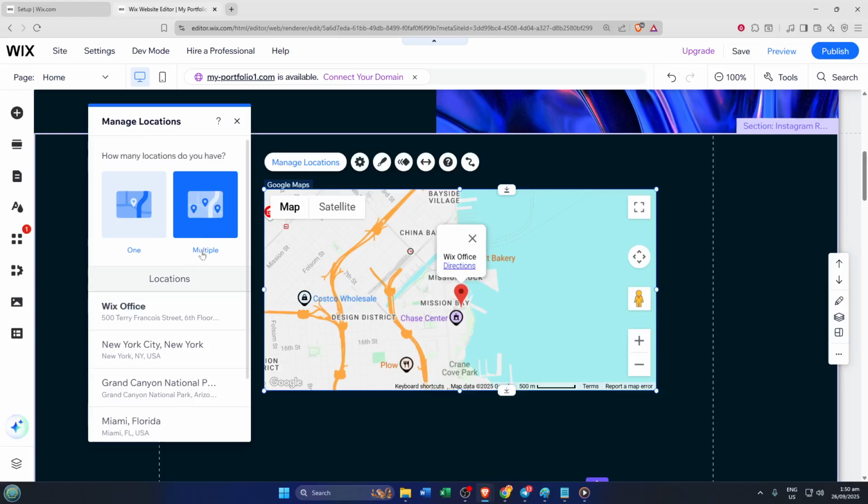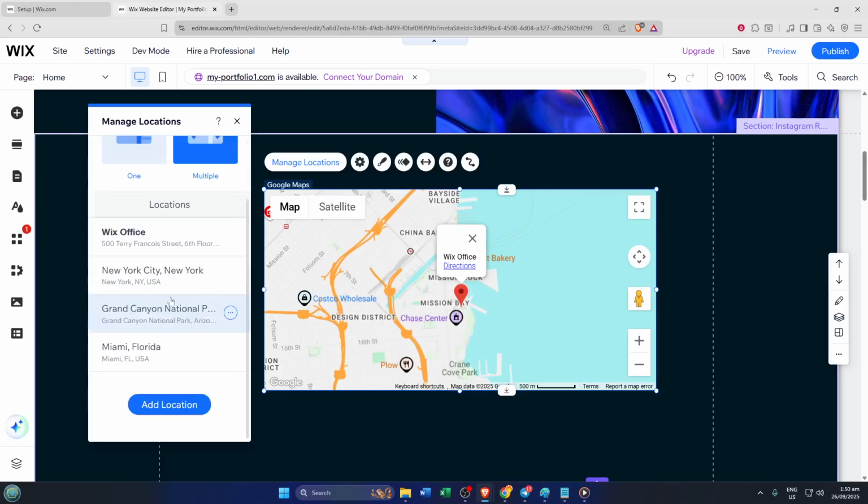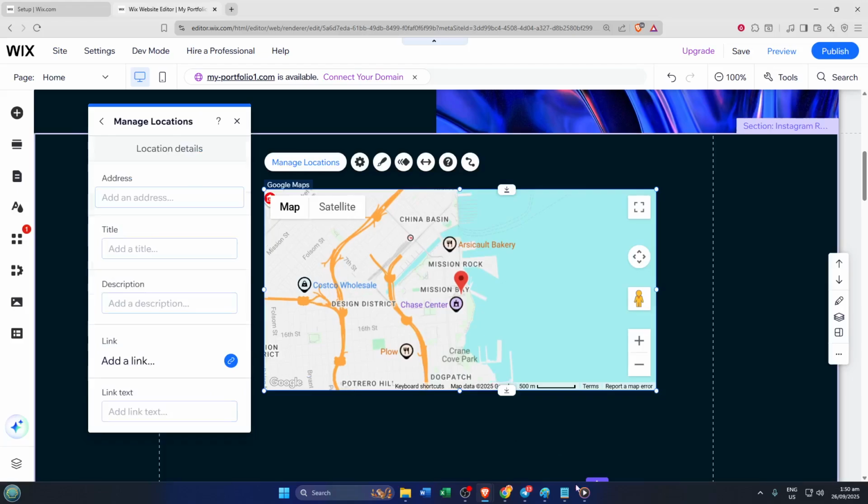Within the Manage Locations menu, you'll see the option to select multiple locations. Go ahead and click that. This tells Wix you want your map to have more than one pin, so if you have a list of addresses handy, you're all set.